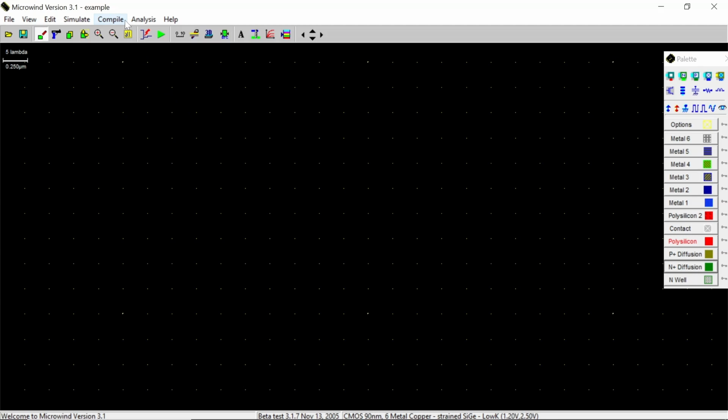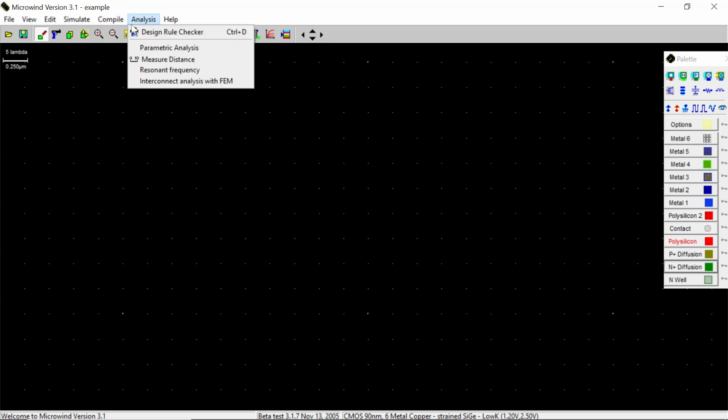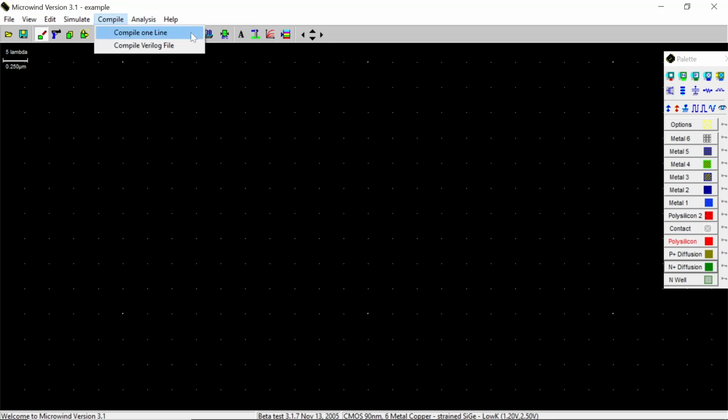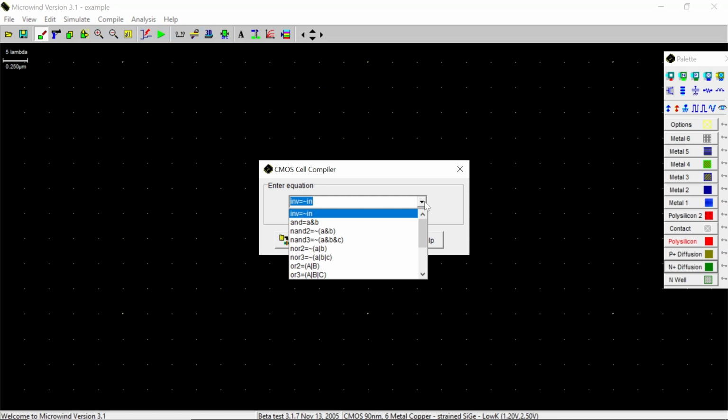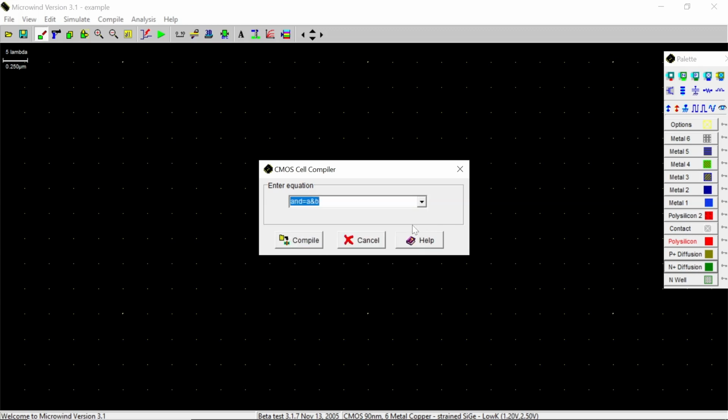Under Compile, you'll see an option named Compile One Line. Click on it. A list appears, showcasing different logic gate equations. For our tutorial, let's select the AND gate as an example. Click on the equation corresponding to the AND gate. This action instructs Microwind to prepare for designing this particular gate. After selecting the AND gate, hit the Compile button.